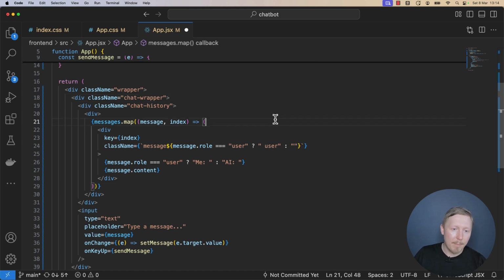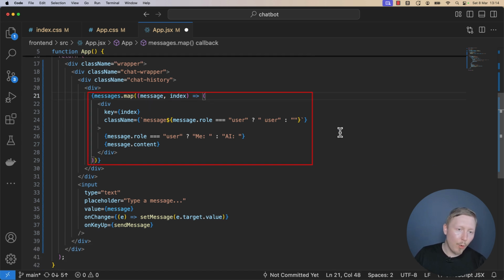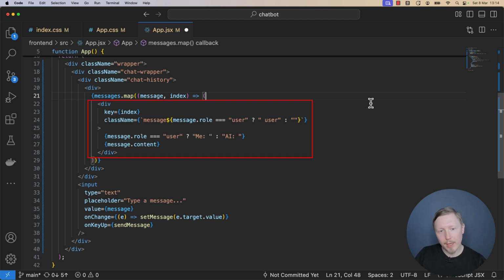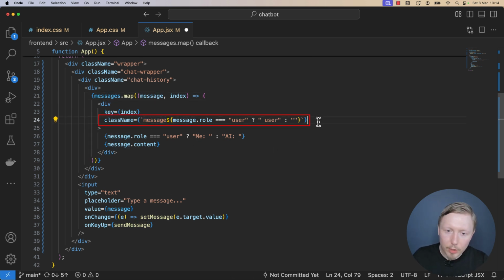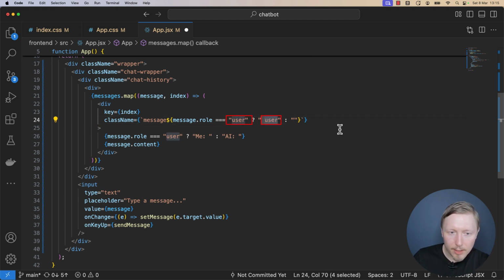And here in the messages, we go through all of the messages in the state and we map it to a component. So for every message, we render lines 22 to 28. Essentially what that does is it has a div. Inside the div, we're creating a new class with the name message. And we have this logic here to say if the role is user, then add the user class in addition to the message class. Otherwise, don't.